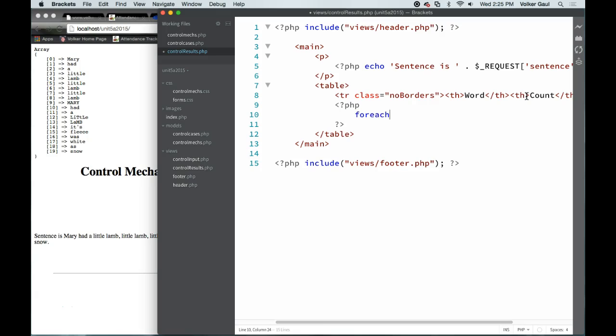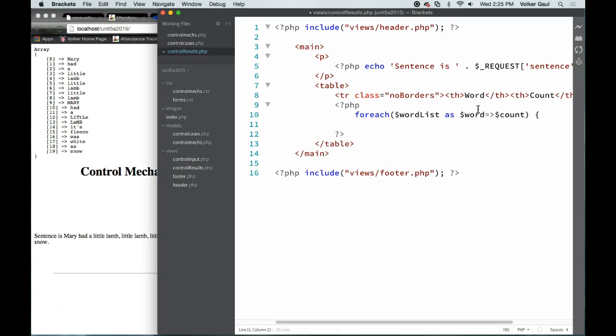For each, now I need a different foreach loop. I want to check my syntax because I want the key and the value. I want both. So I'm pretty sure it's going to say foreach word list as $word => $count. I think that's right. I'm going to look it up here in just a second.